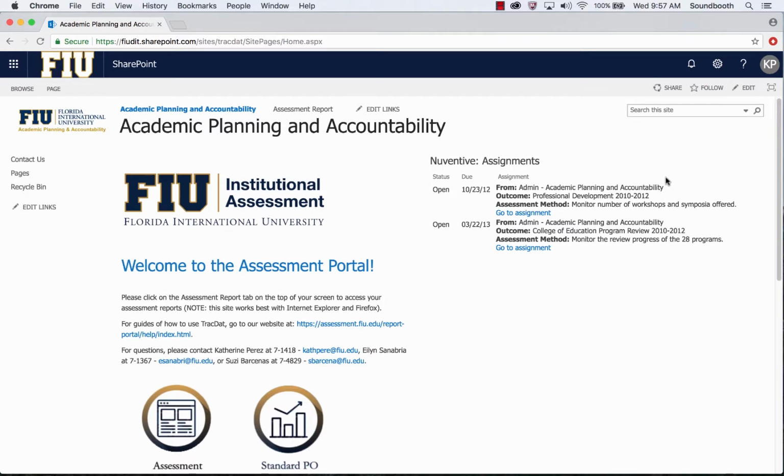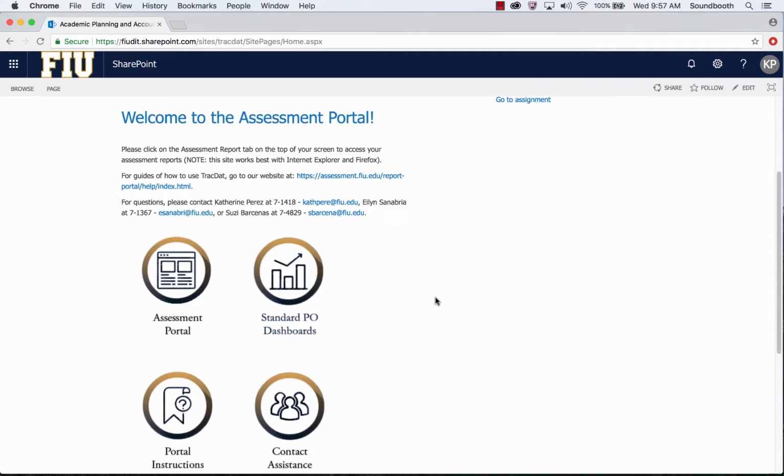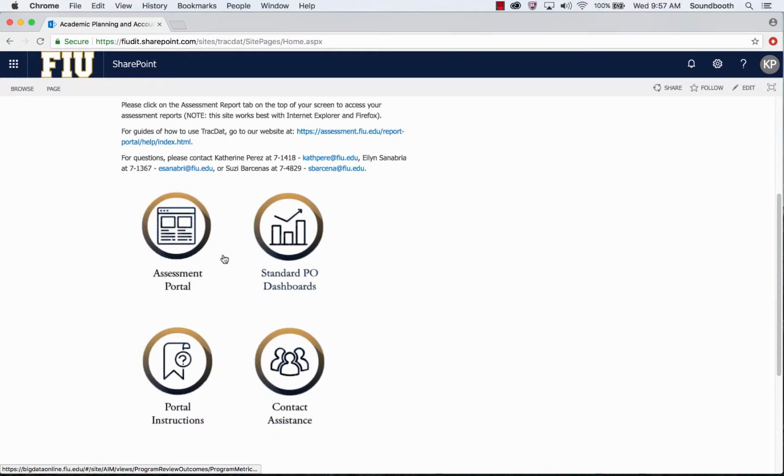In the home site, you'll see several options. First, you'll see the summary of what the portal is about. On the right-hand side, you see the assignments that you can access from TracDat. And below, you see icons indicating different areas of the actual site. The first one is going to be the assessment portal. You click on that in order to go to see your reports and edit your reports.